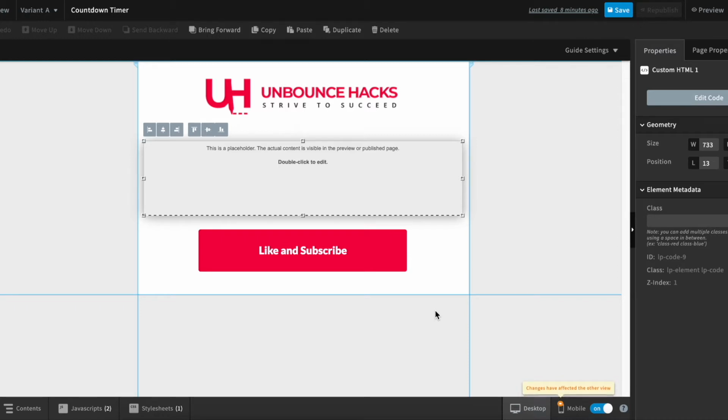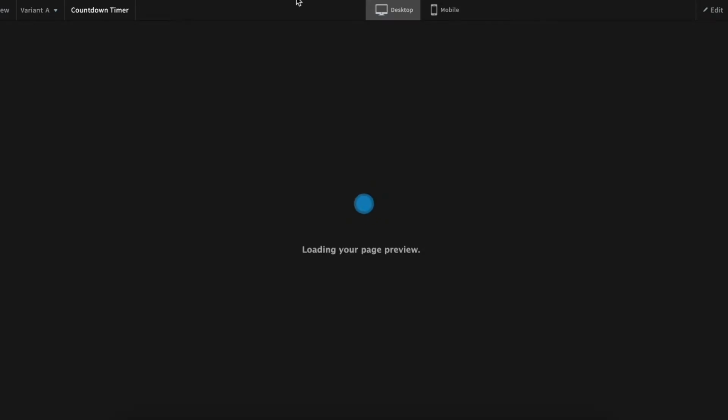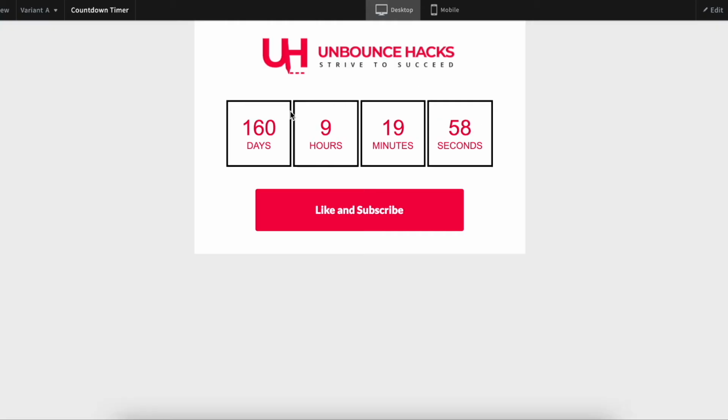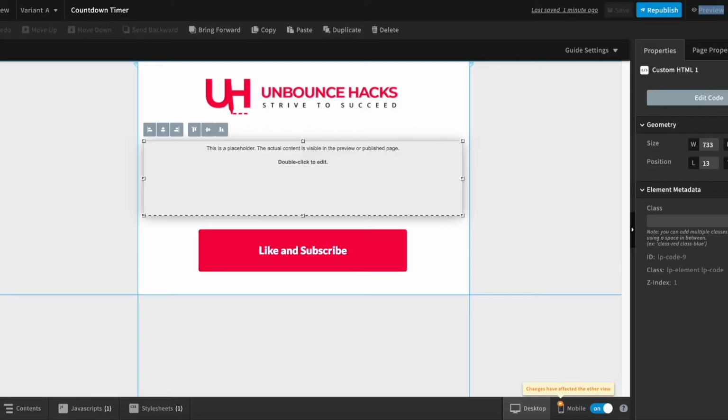The best thing about this code is you can use it in any HTML template or landing page platform that doesn't provide this feature. So let's get started. Let's see how this countdown timer looks when it's ready. It looks great, right? Let's see how it looks in mobile. It works in mobile very well, so you can definitely use it in your Unbounce pages.